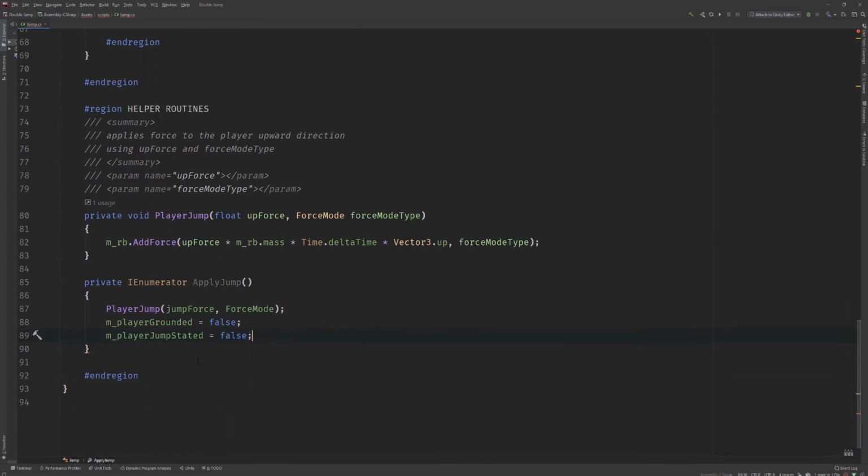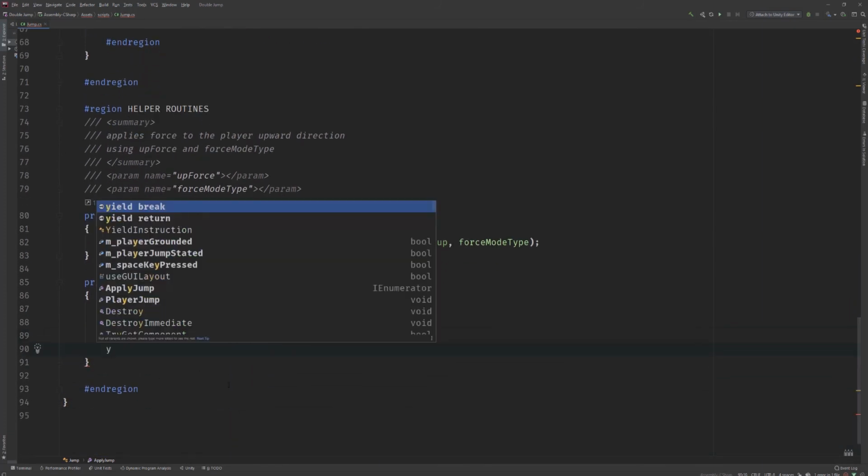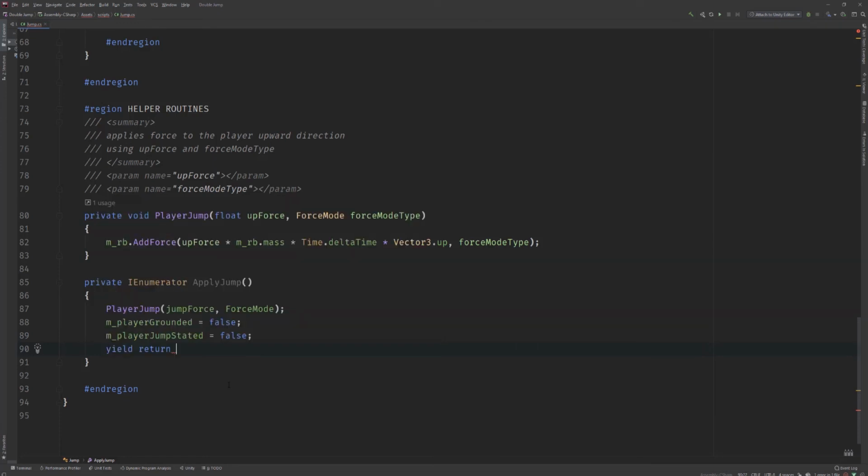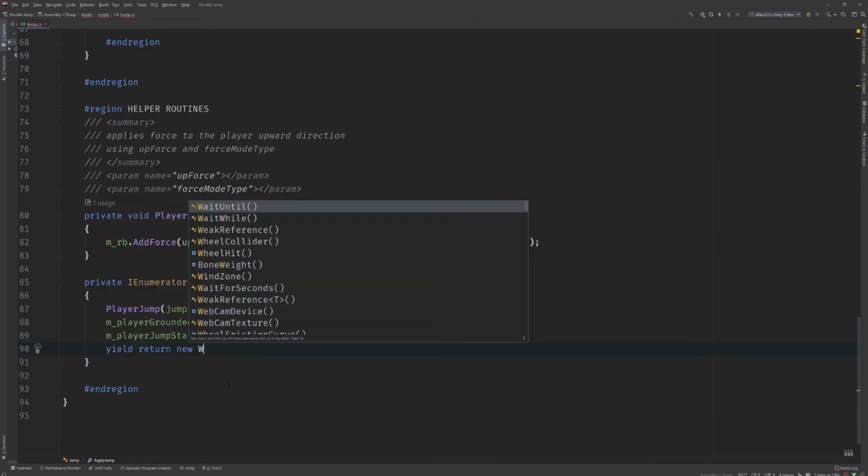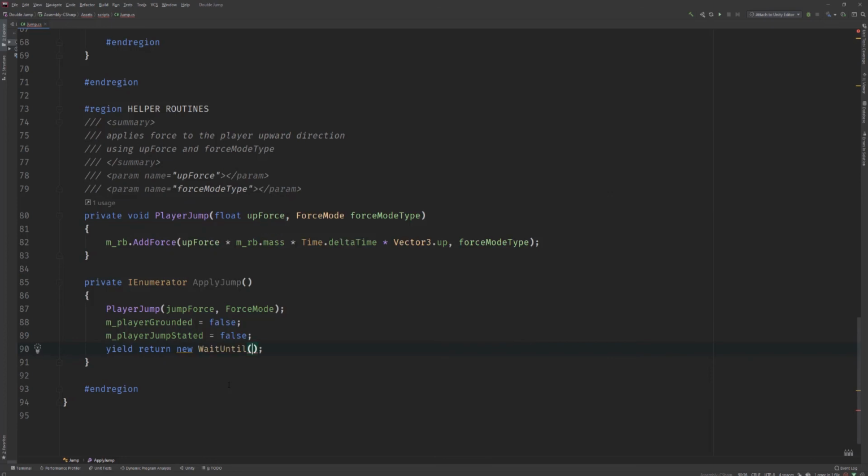So if that's the case, what we're going to do is a yield return new WaitUntil. All right, so we're going to wait until the space bar is no longer being pressed. If you just press and hold the space bar, I don't want you to keep adding a force in the upward direction.